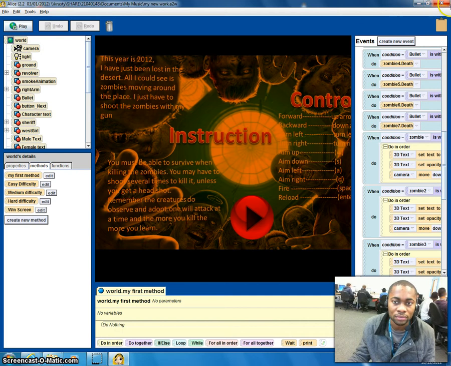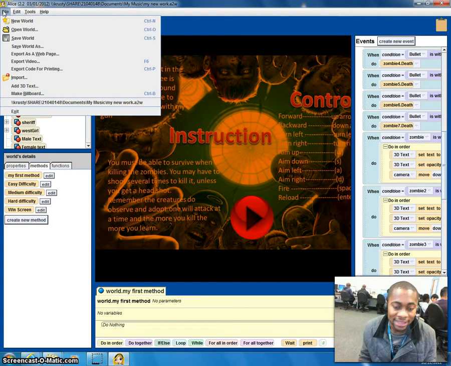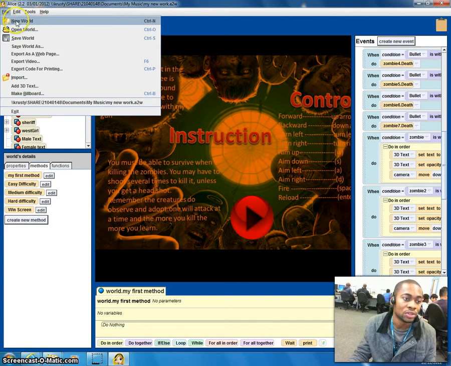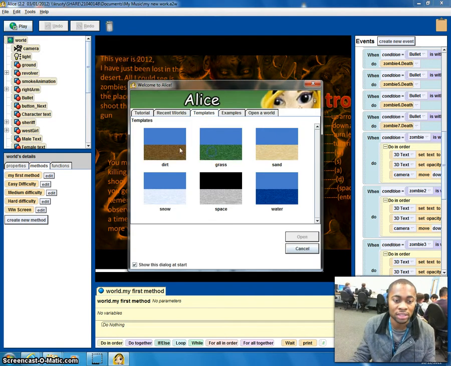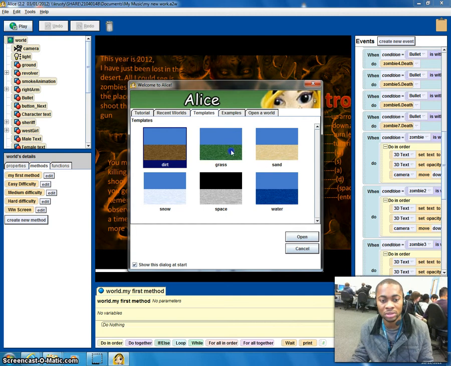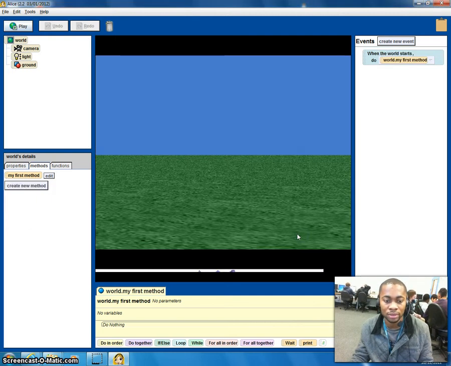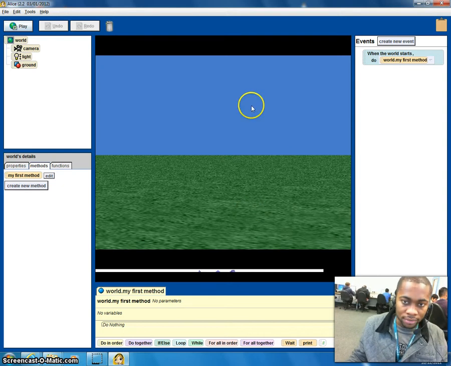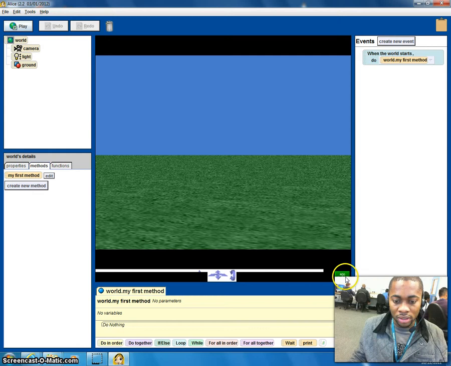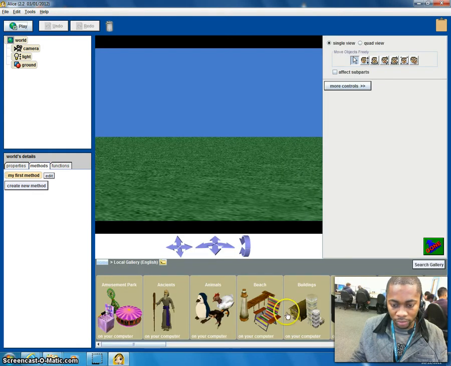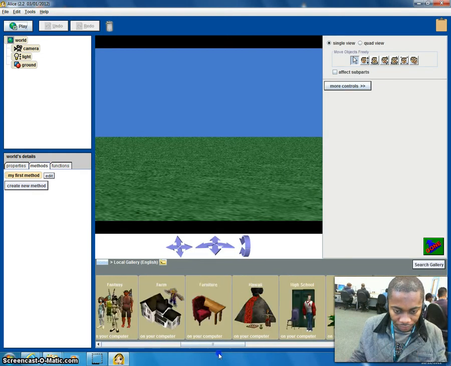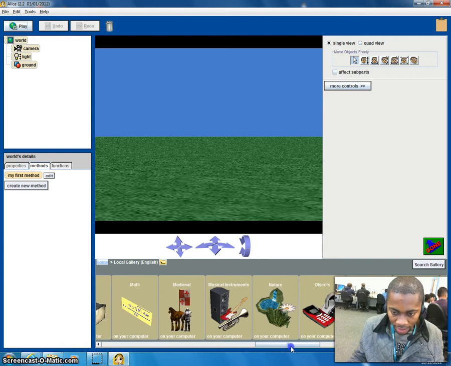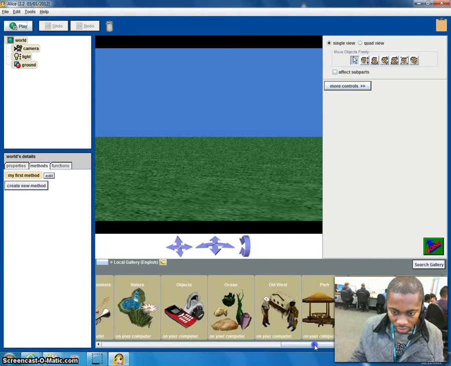If you want to close the game, you go on close, or if you want to do a new game, you go on new world, you go grass or dirt or anything. So I'll choose grass. I'll go open, which means I'm going to use a new game. So if you want to go to a new game, you click on add object. For example, I'm just showing you what you're going to use.